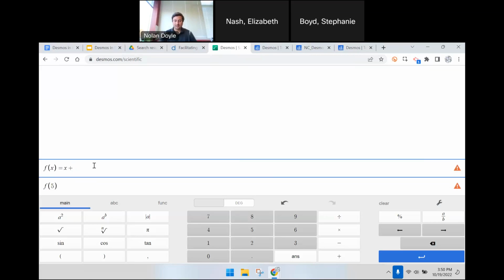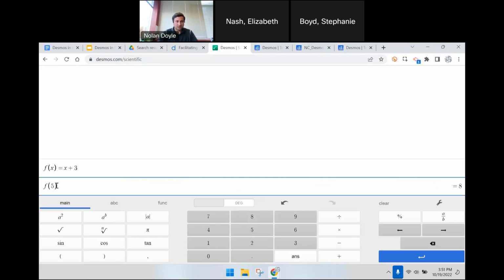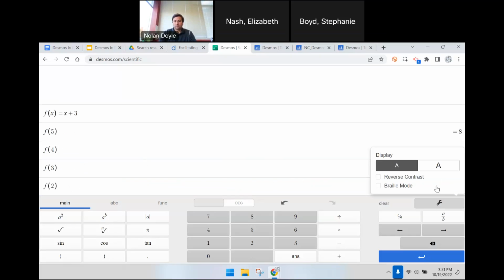A lot of times with technology like this, I like to use the technology to start and ask the students, okay, what's the calculator doing? So maybe they haven't seen function notation before, and I just start entering in this f of x equals x plus 3. And I start putting in f of 5, f of 4, f of 3, f of 2. And I just invite them to share what they notice.